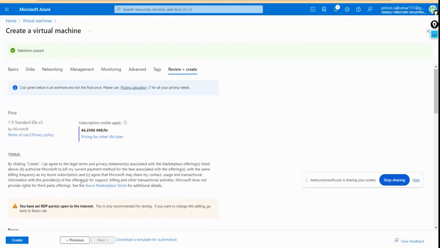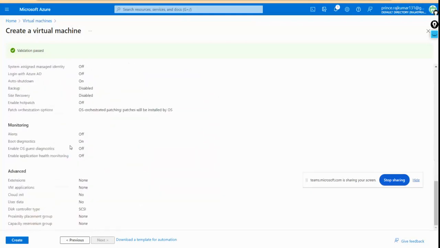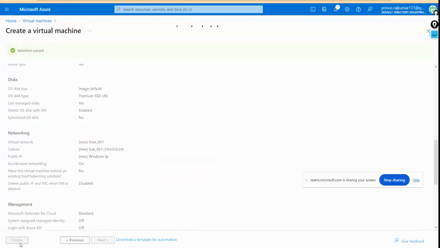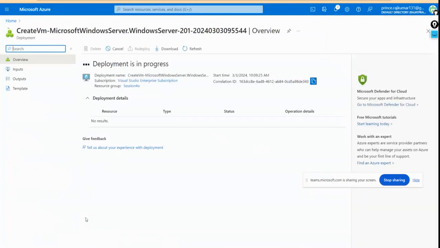Now you can see validation passed. After that, we can see everything: which virtual machine I have selected, the region, availability zone, security group, all information is available here. After verifying all the information, we just need to click on create. Now deployment is in progress. It will take 1 or 2 minutes.